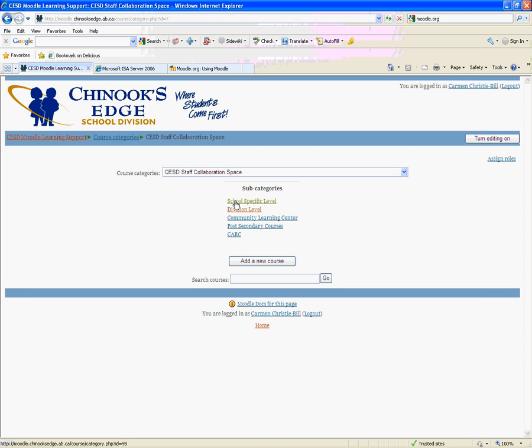So then here you would go to your specific school level. So here we have the school level, which anything at the school level would be here. Division level is where this Moodle course training is going to be in, and anything you can access at the division level. The Community Learning Center would be for folks in that area. Post-secondary courses, usually these are temporary areas which I set up for people for their master's courses as needed. And CARC was also a temporary one.